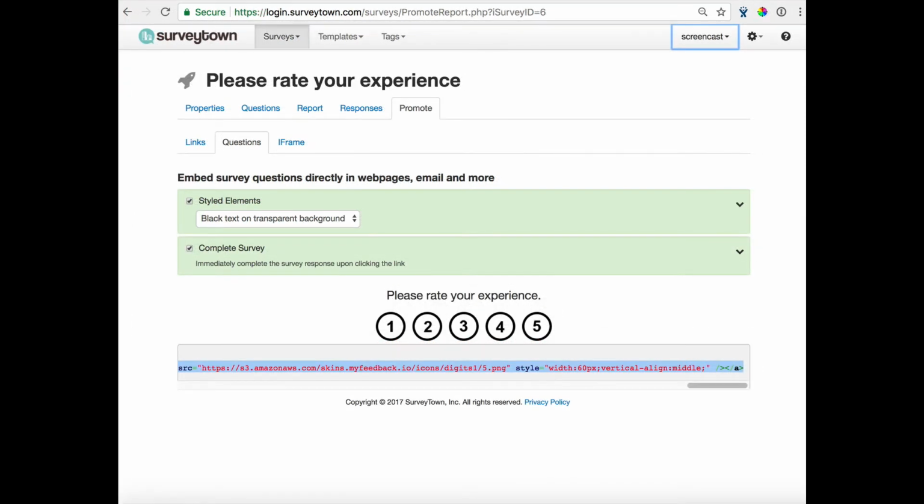Okay, now we are ready to take the HTML for the question that we want to embed in the email and then transfer it over into our email service provider and put it into an email campaign. Most email service providers allow you the ability to add in your own custom HTML. And so what you simply do is put this HTML right in there.